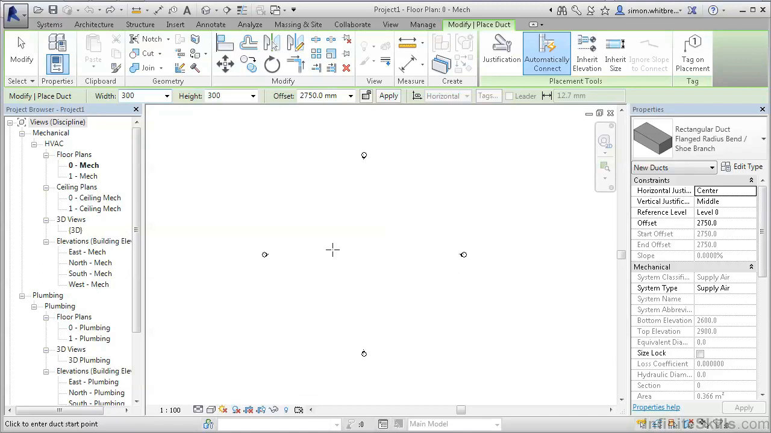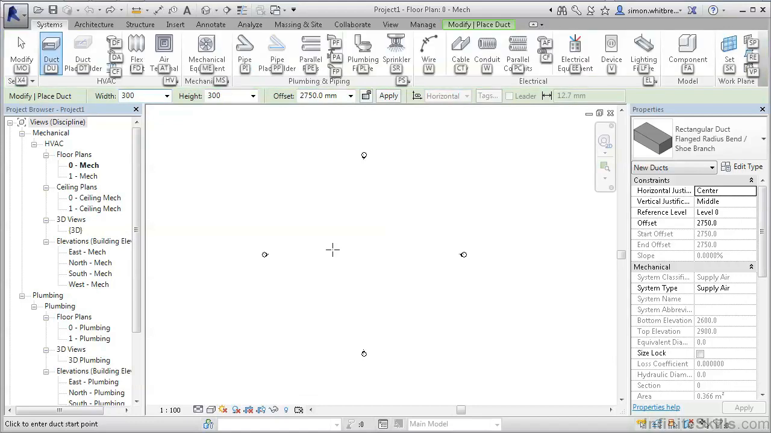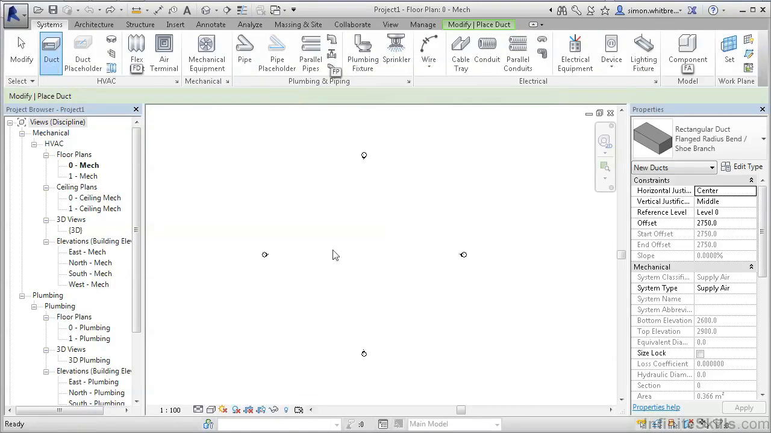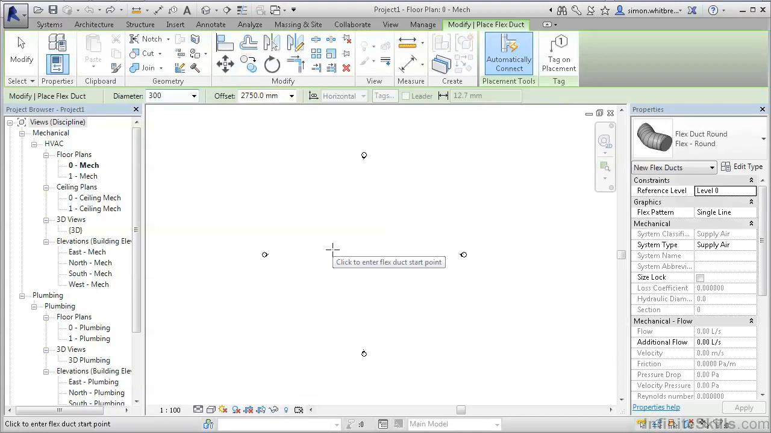If you're unsure of what the keyboard shortcuts are, press the Alt tab on the keyboard. This displays, graphically, a set of keyboard shortcuts that we can use. So I can type S to access the Systems tab, and then type in FD to access the Flexible Duct tool.